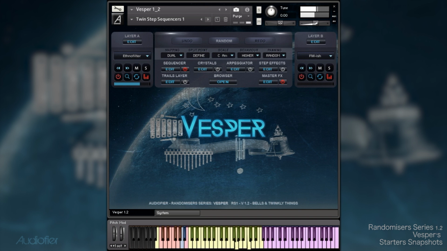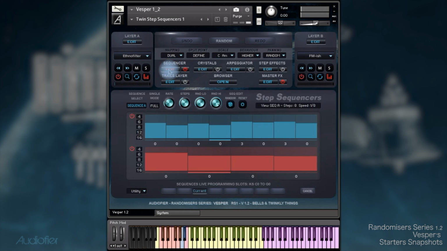Okay, twin step sequencers 1. In this, we can hear layer A and B totally separated. So we have this type of sequence, and that one for the right hand together.